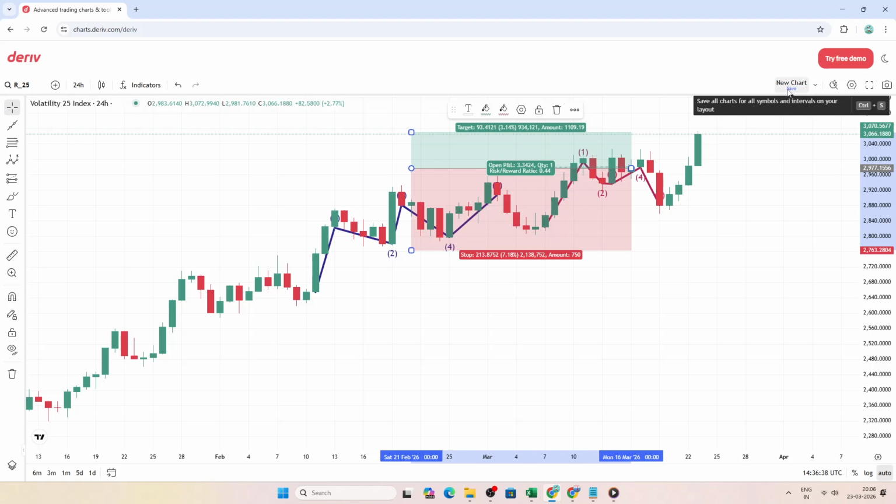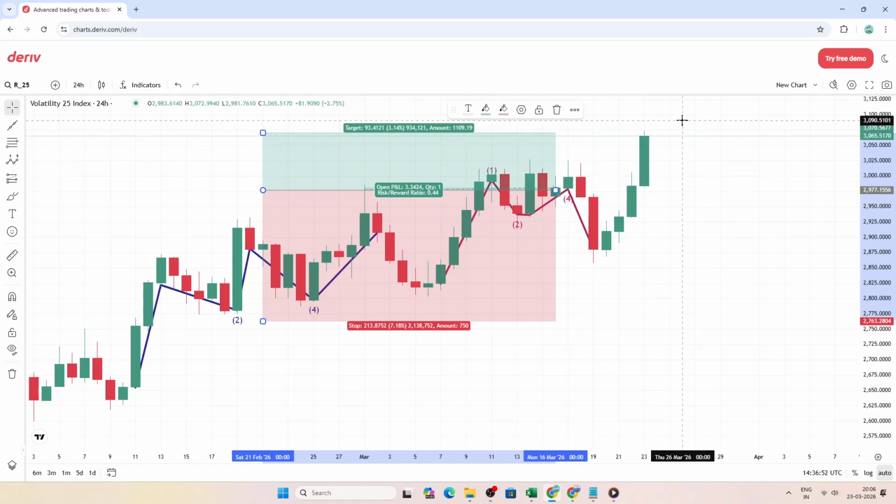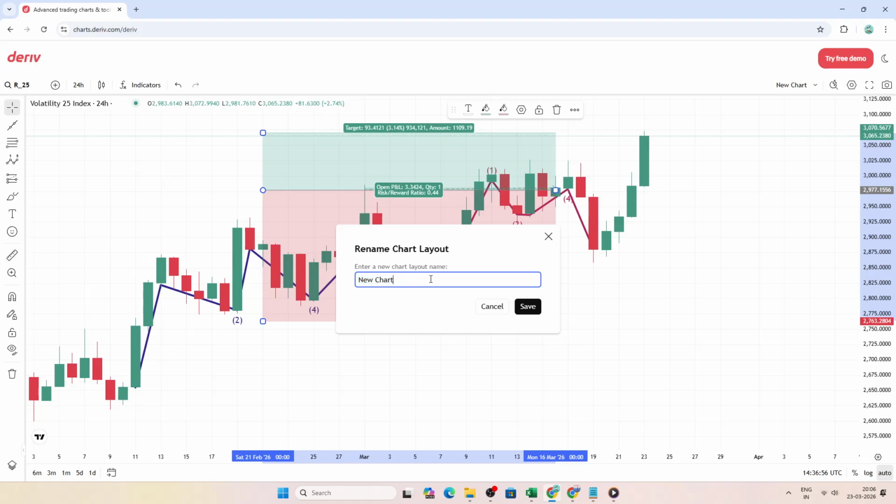Click that save icon to store your current chart setup. This action captures your indicators, drawings, and other visual settings so you don't have to rebuild them later. If this is the first time you are saving a particular layout, you may be prompted to give it a clear name. Choose something descriptive that helps you recognize it quickly, like the strategy or time frame you are using.